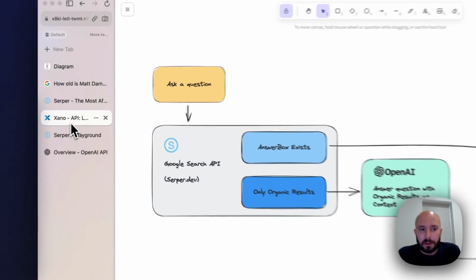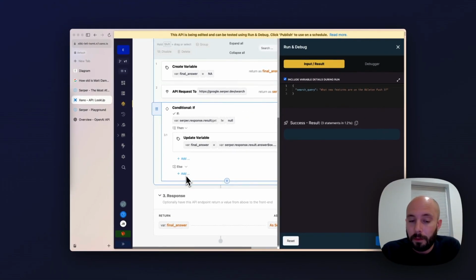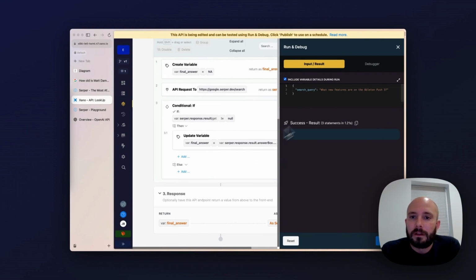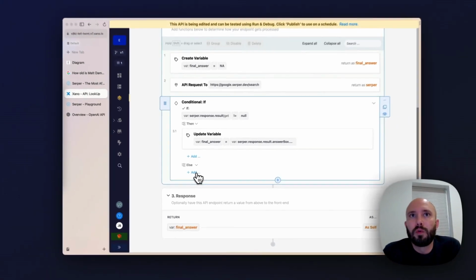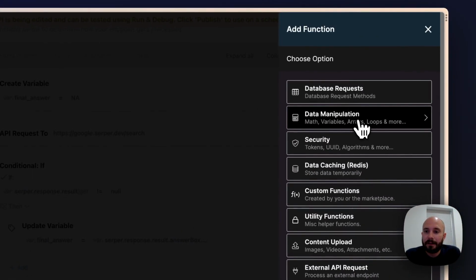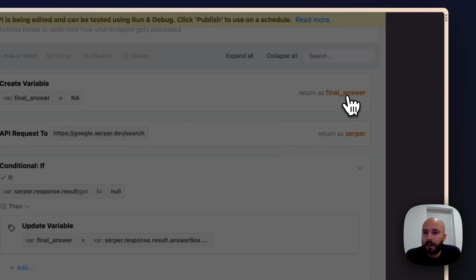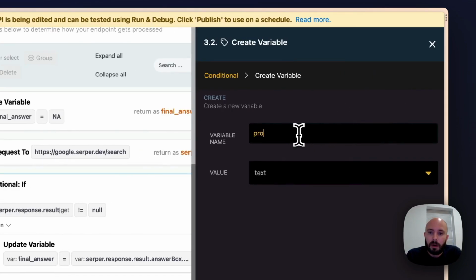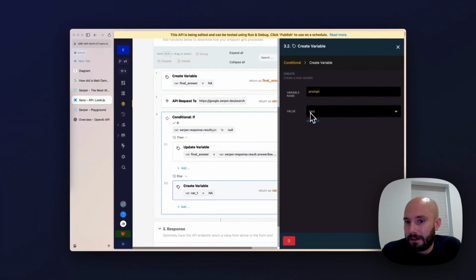So going back to Xano, we're going to now fill in this last part, which is building out the OpenAI side. So let's go out of the debugger, and now we're going to do two things. First, we're going to create another variable, and that variable is going to be the prompt that we're going to ask. We're going to call it prompt.